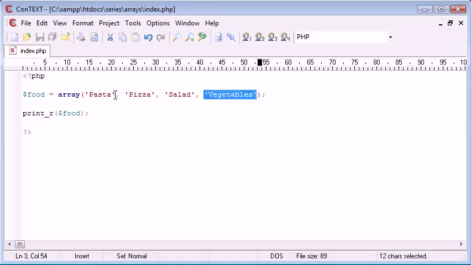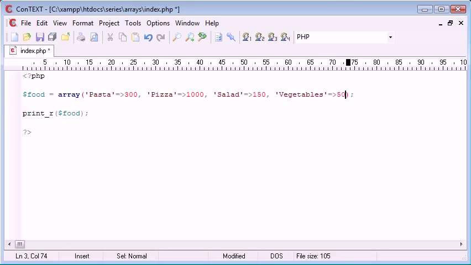So I want to assign a value, and to assign a value to this key, remember this isn't a value anymore, I'm going to say equals and then a greater than sign, and I'm going to add a certain amount of calories that this can be equal to. So pasta we might say 300 calories. Pizza we're going to say equals and greater than, might be 1,000 calories. Salad we might say is equal to, let's say, 50 calories. In fact, no, that's not really realistic, 150 calories. And then vegetables, I'll say are equal to 50.